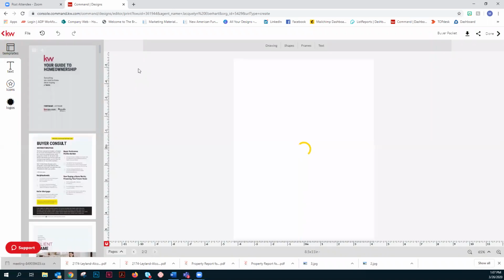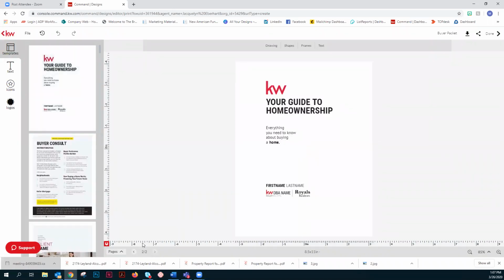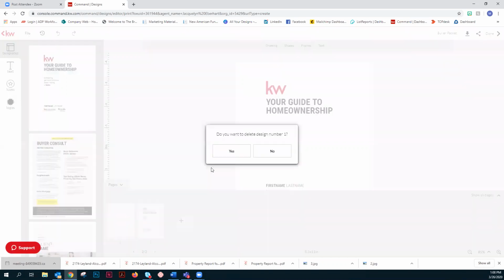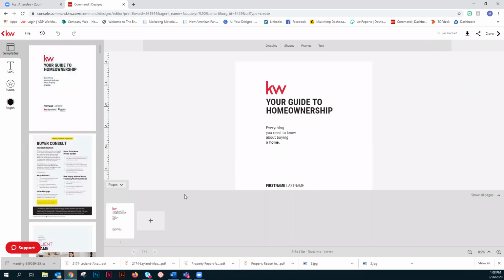So for the first one we're going to do, I just want to add the front page to the guide. So from there, now I can see my pages have updated. I now have 2 pages. Something to note is if I click on this pages button, I can see every single page that I have so far in my buyer packet. Anytime you do this, it always starts with a blank white page. I don't actually want that. So what you can do is you can click this little arrow and delete. Goodbye. So now my buyer packet just includes this front page.